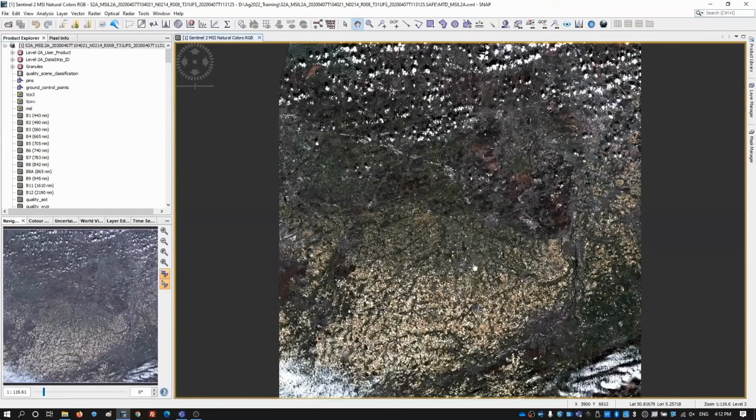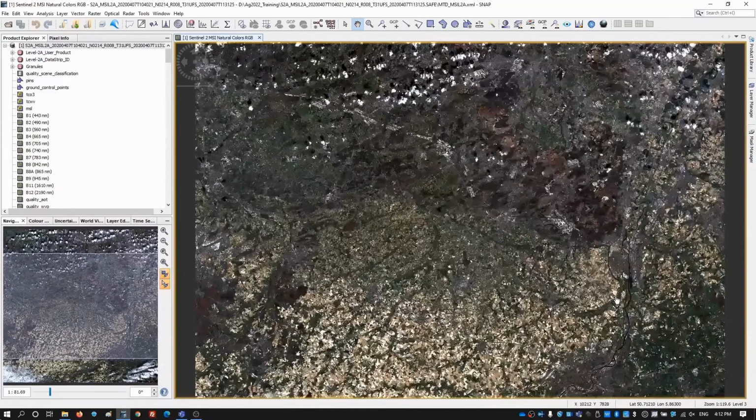This is a Sentinel-2 product. It's 100 kilometers by 100 kilometers. On the bottom right of the screen, we have the pixel position, X and Y, and the coordinates, lat long, for each pixel. On the left part of the screen, we have the navigation window, where we can move the visualized window.